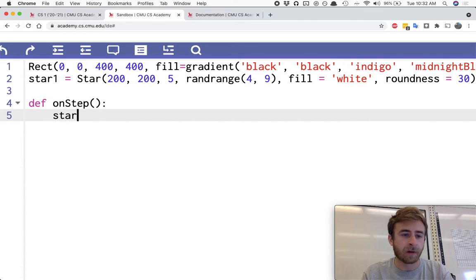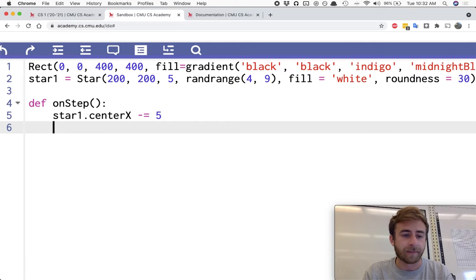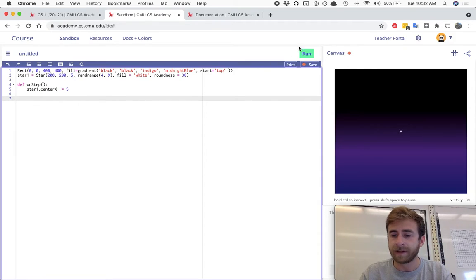First, star 1's center x should always be subtracting by some amount. If I'm moving this way, I want the stars to be going the opposite direction, so it looks like I'm walking past them. If I'm moving to the right, I want the stars to move to the left. So on step, the star will be moving to the left. Let's see how that works. Hey, the star's moving to the left.